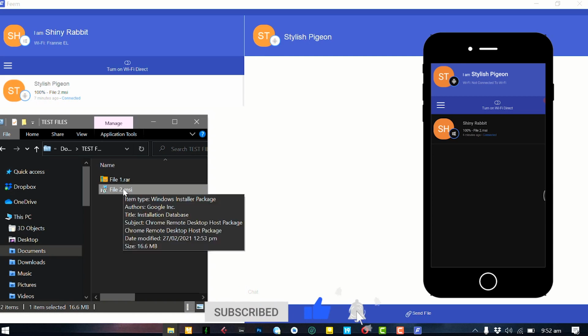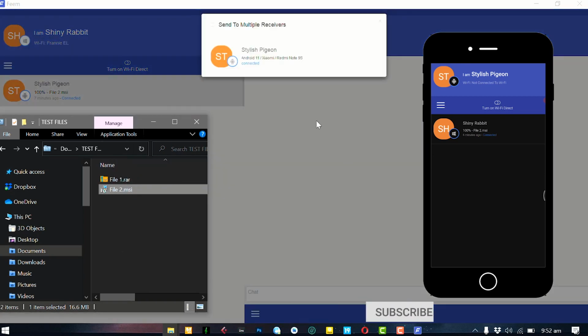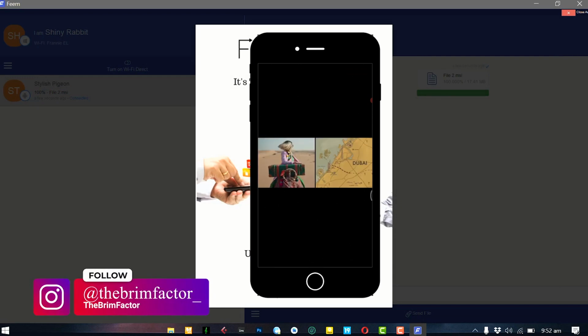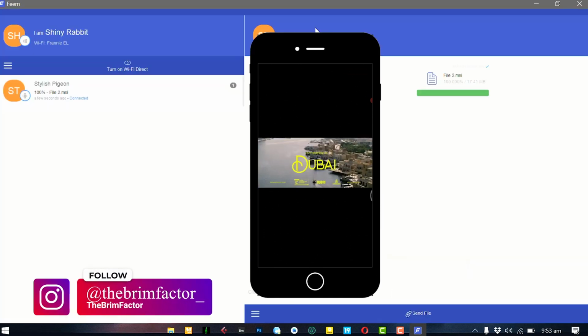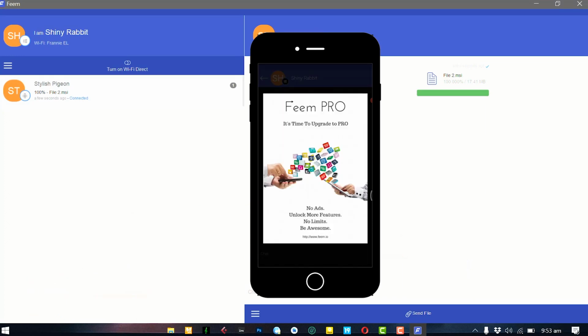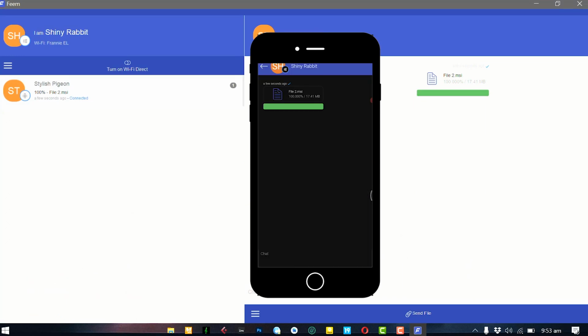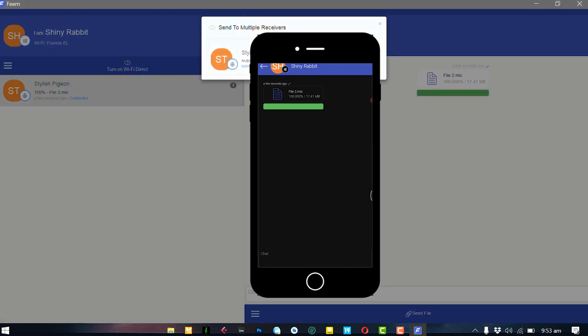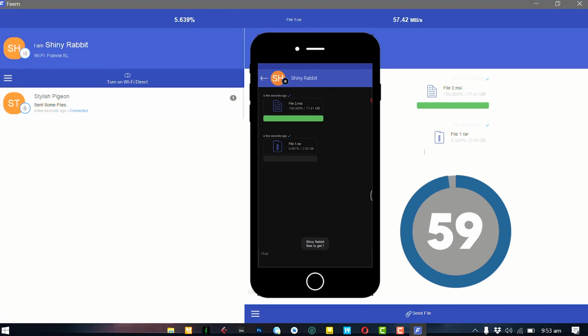I'm just going to drag in this one, drag and drop, select the name. Because it's the free version, you have to deal with ads, but once you drag that in, it's already transferred. It took just a few seconds for the 16 or 17 megabyte file to transfer. Pretty fast. Let's see how it does for a larger file that is up to a gig. Drag and drop, select the name again, and it starts to transfer.